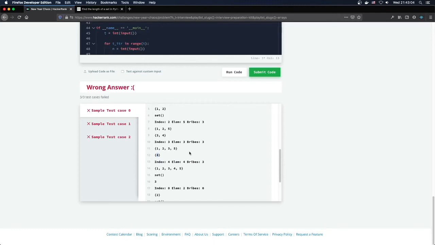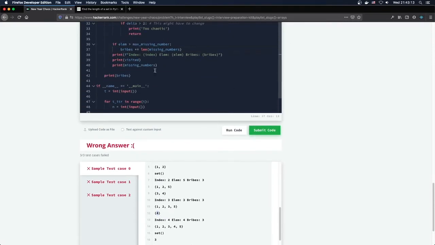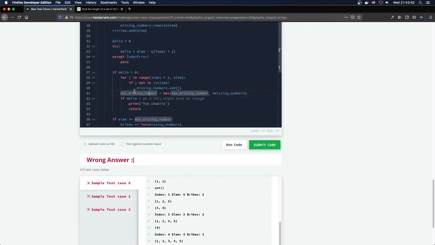Then we have 5 is less than. No, it's not. It is greater than or equal to the max missing number. Because if it is the max missing number, we only do this because this is the only place we add in missing numbers. We wouldn't do it out here. So I think that's still fine. We'd always find the max missing number.